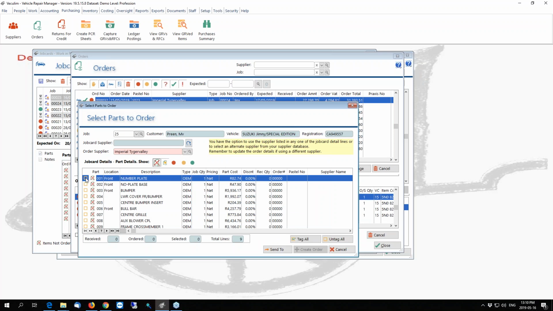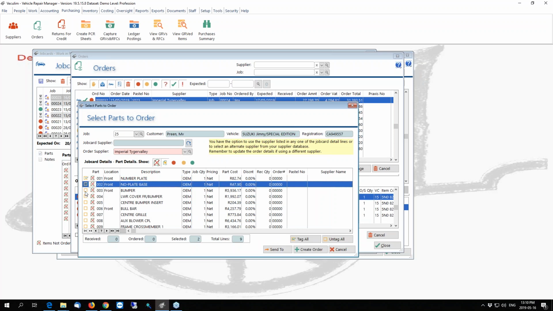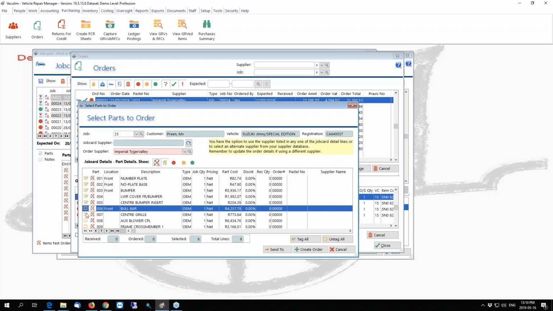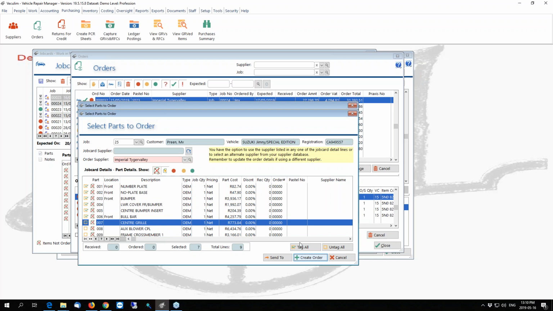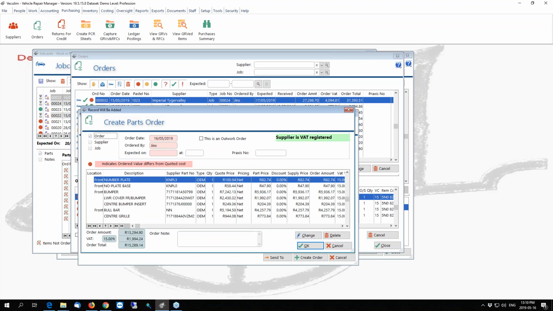All right, and then this is where you can go and select the parts you want to order, whichever parts they are. You create your order as per normal, so this all stays the same. But over here, on the expected on, this is where you would put the date that you're expecting this order to arrive. So let's say this is tomorrow, just for interest's sake.